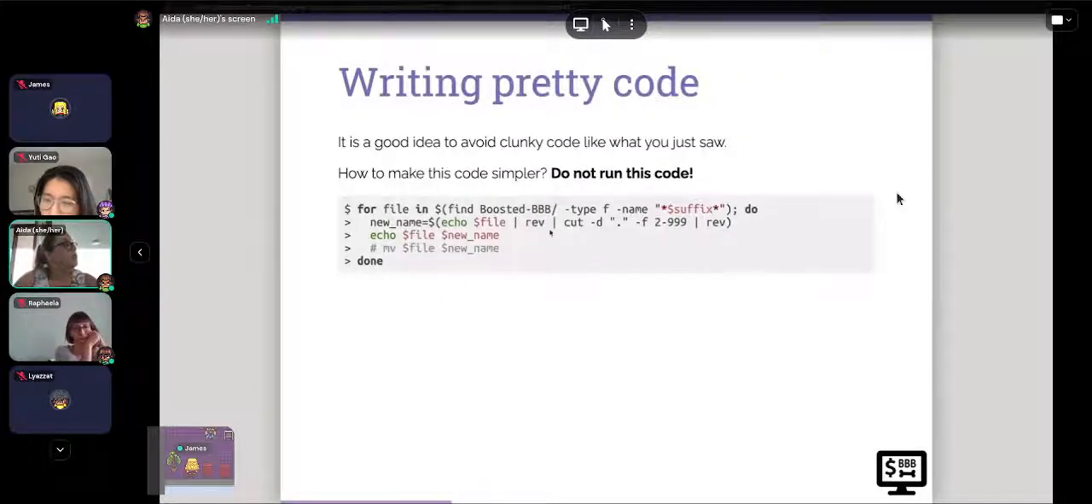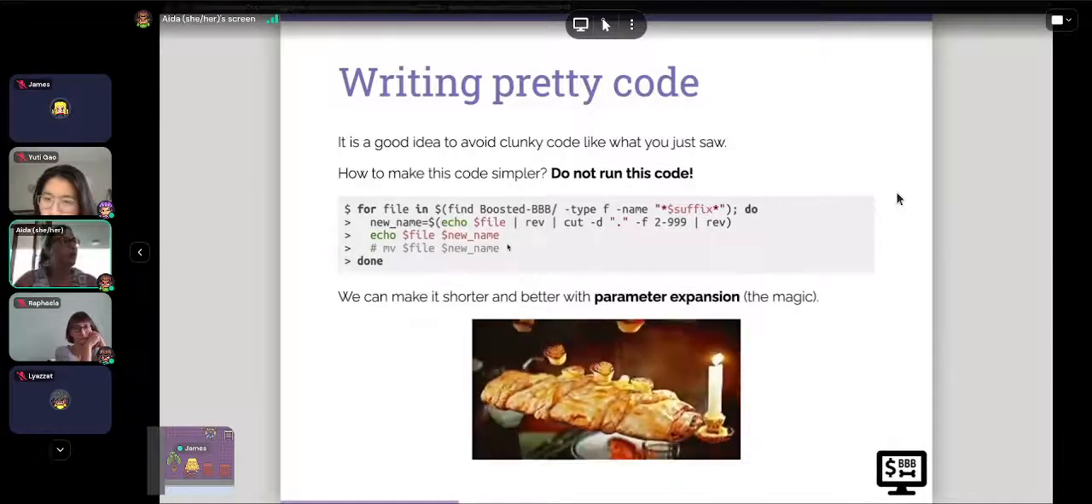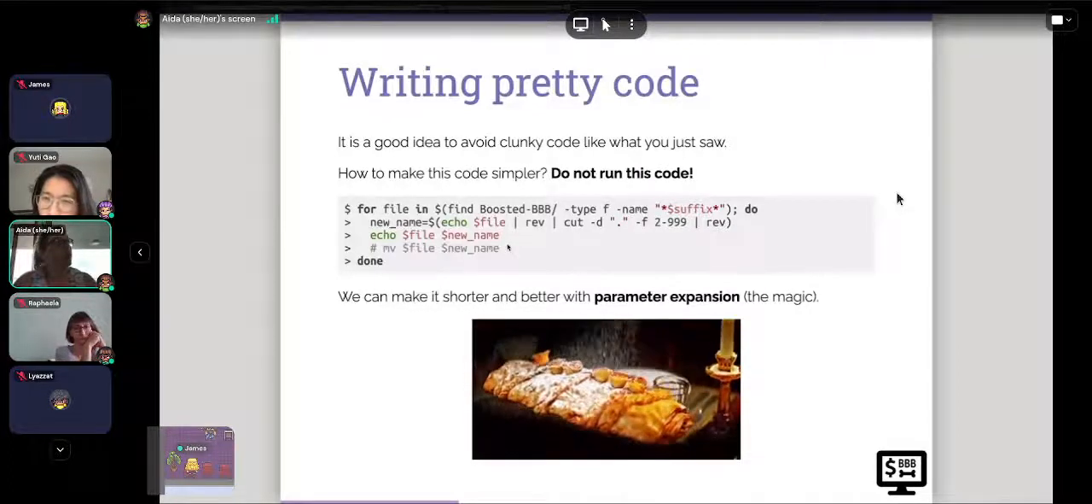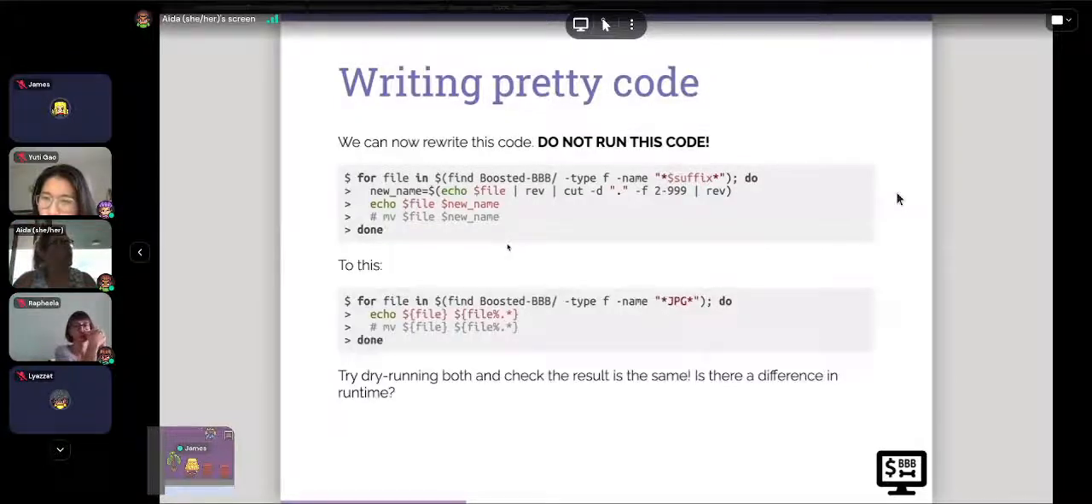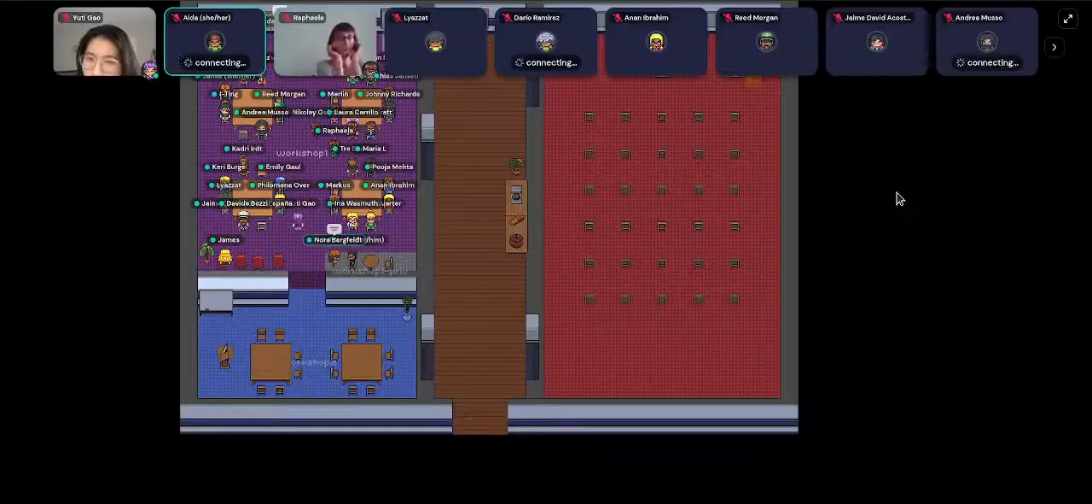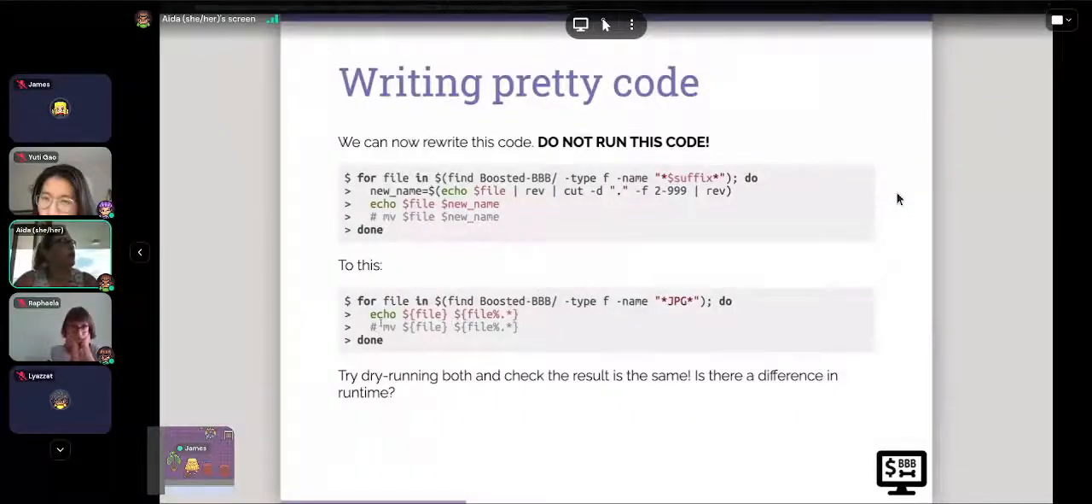So as you can see, you have to think a bit about what this code is doing. And we saw before that with parameter expansion, this is much easier. So we can change this code to a much smaller and nicer code where you know what it's doing. So we are saying, again, this list here, echo our file here.